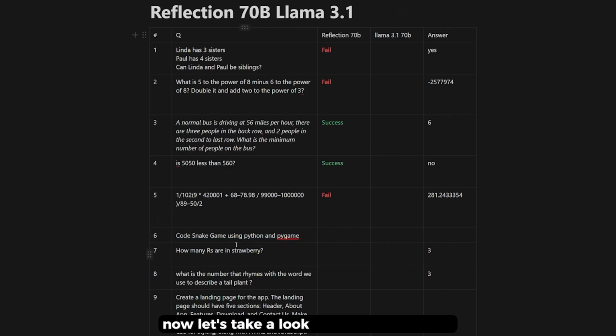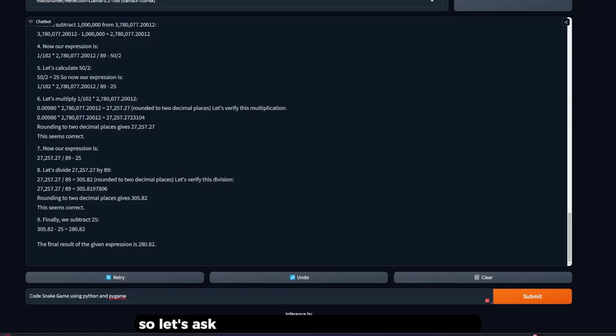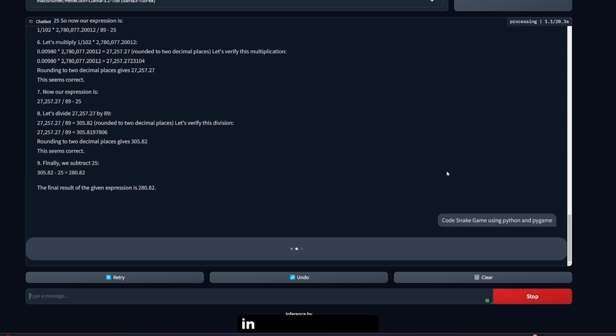Now let's take a look at a coding challenge. I have here a simple question that I ask almost every single model: code a snake game using Python and pygame. So let's ask it this question and see how good it is at generating code.